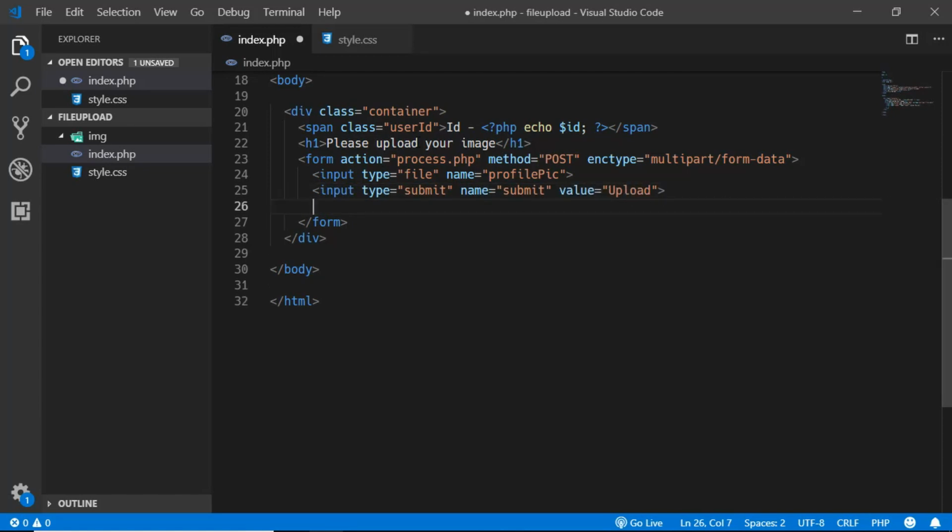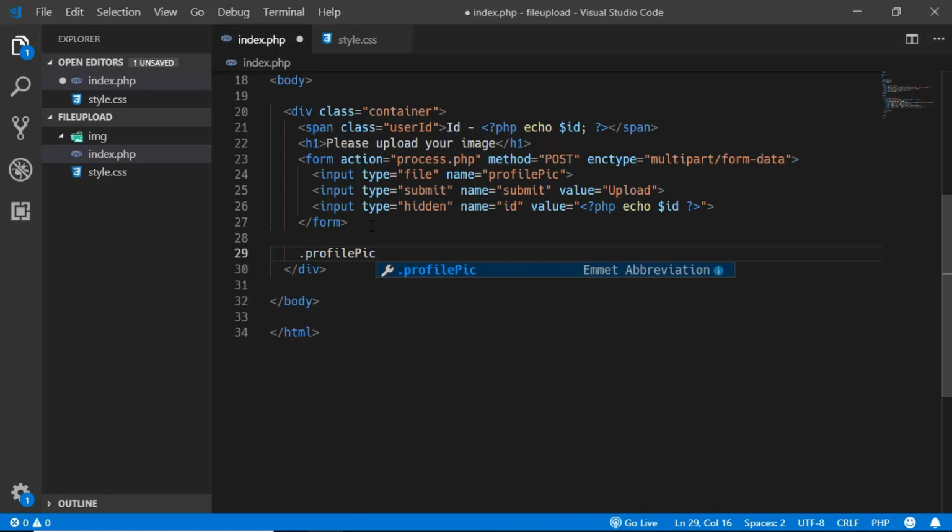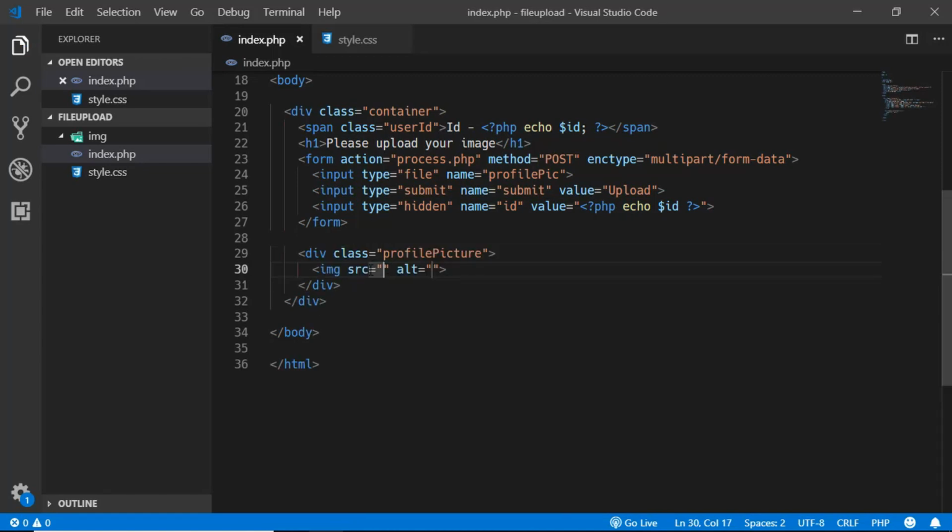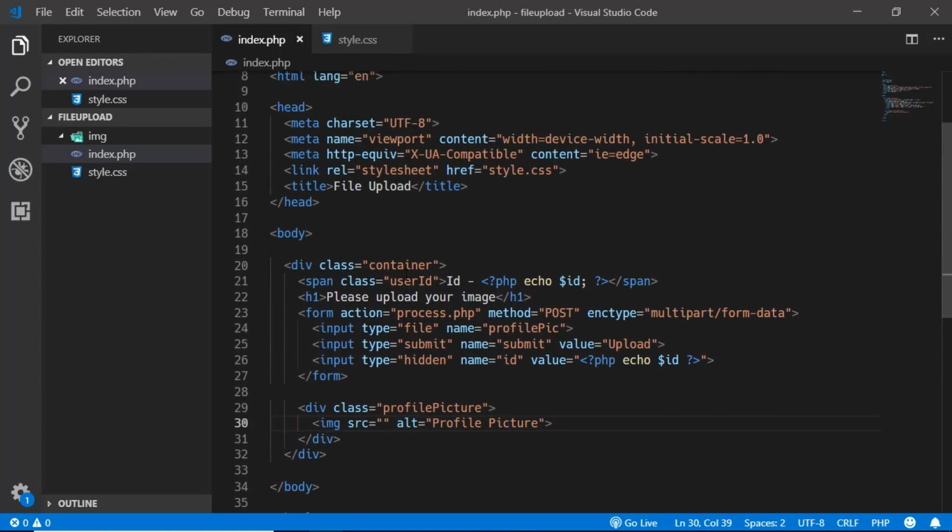And we also need to store our ID, so we'll pass a hidden input, so we'll type input of type hidden, and we will name it ID, and the value will be the ID of our page, so we will type PHP echo ID. Alright, so that's it with the form. Now we'll create a division for the profile picture, and for the source we need to get the data from the database, so we'll do that later. And for the alt we will type profile picture. Alright, so that's it with our markup.